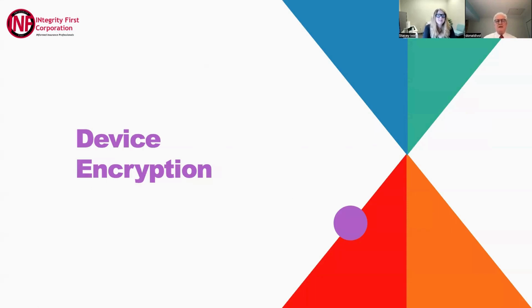Let's talk a little bit about device encryption. So why is device encryption important? As Don mentioned, there's ranges of encryption, but having encryption present is really important.